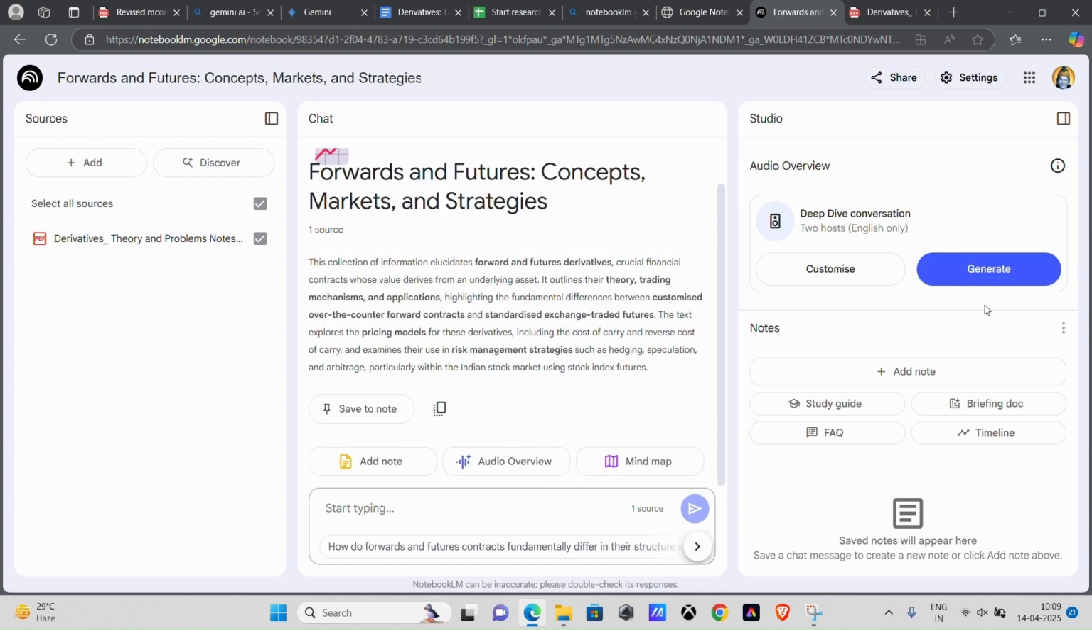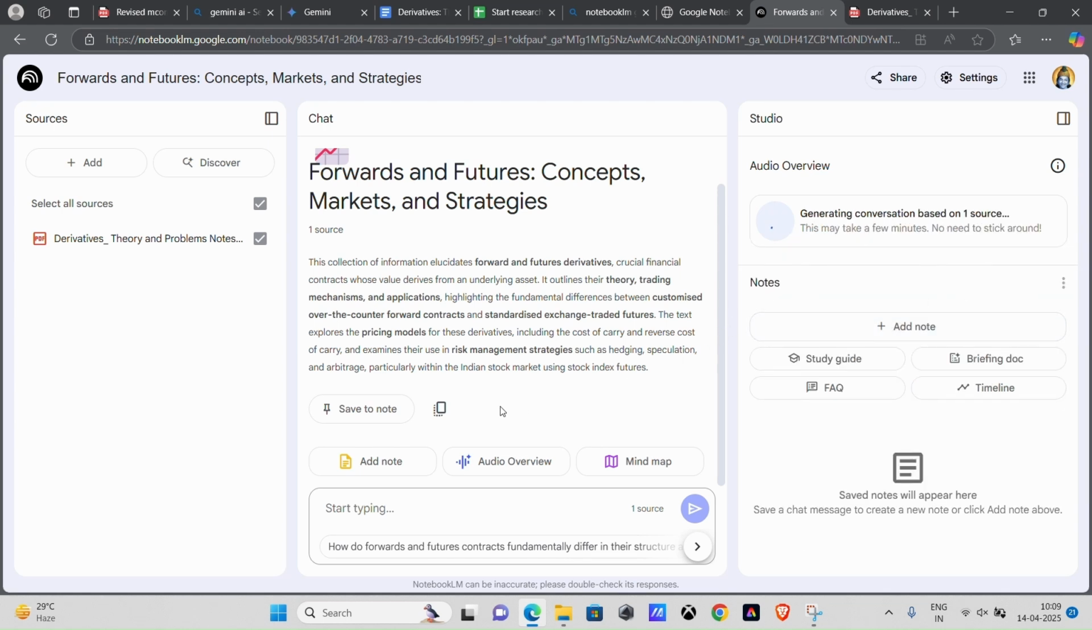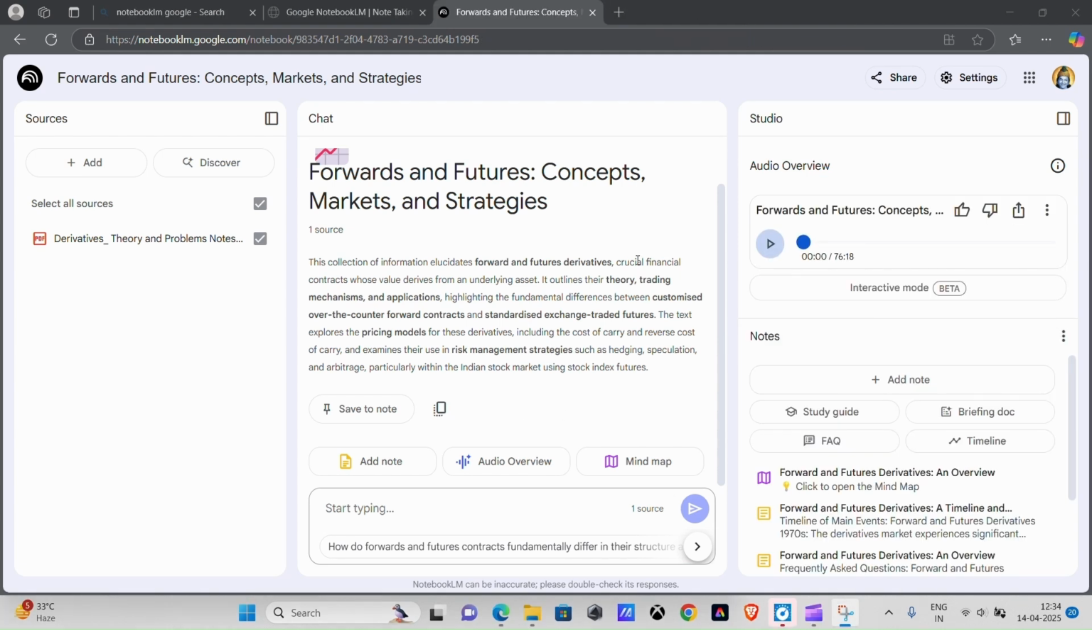Explore features like the Audio Overview, which creates an AI-generated conversation in podcast style between two voices discussing your notes. This is really helpful for auditory learners.